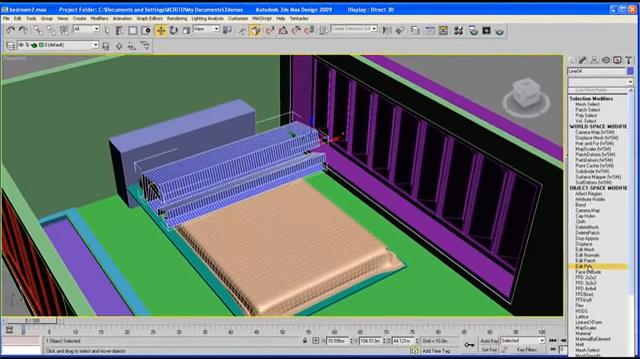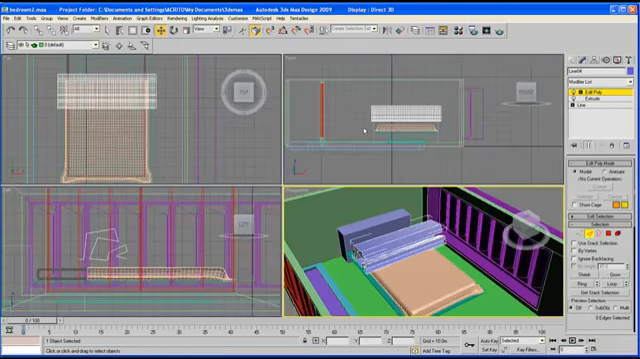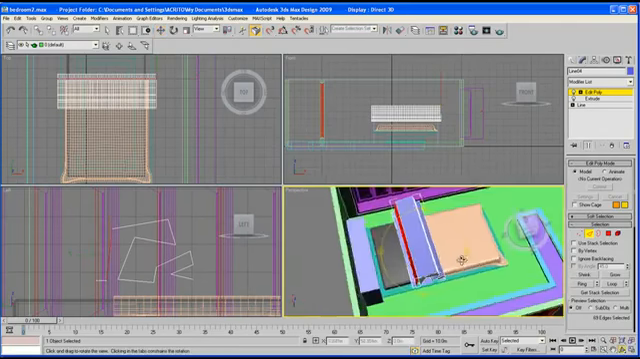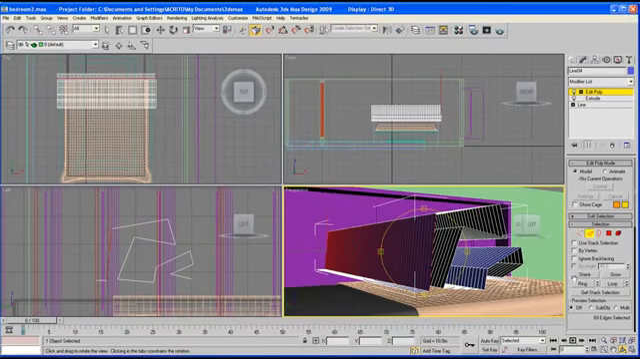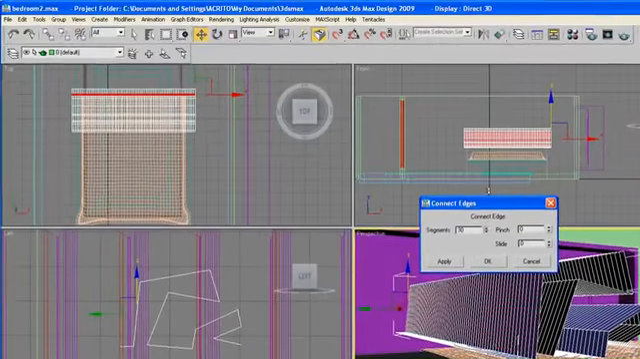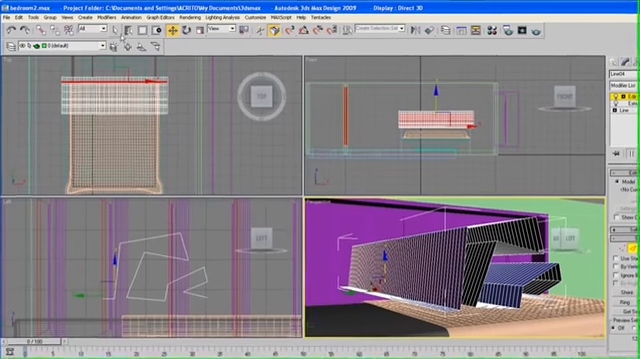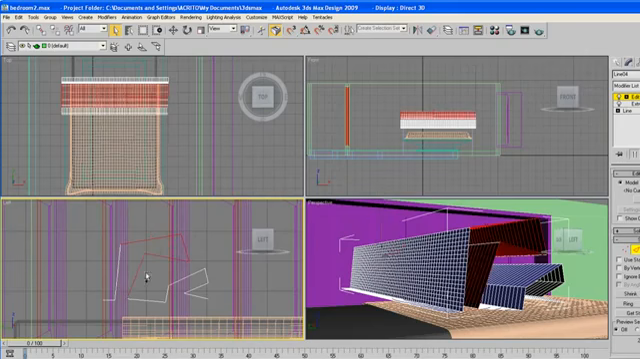And then apply the edit poly modifier. Now select the edge. Go over to this view. So now we want to try and add some segments to it. Right click, say connect, and increase to about 18. We're going to do the same for this part here. In fact, let me just select most of them.